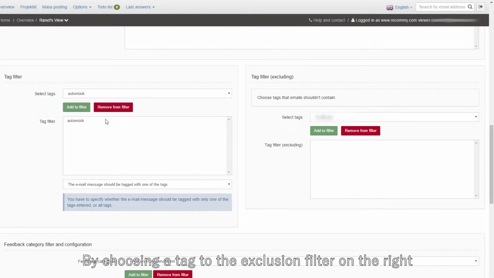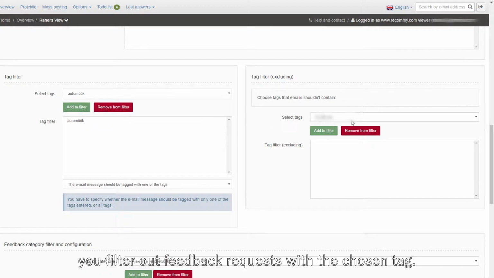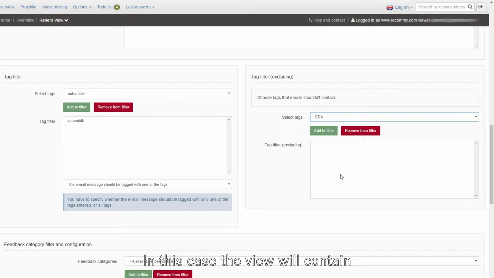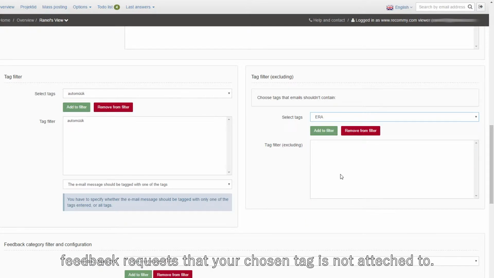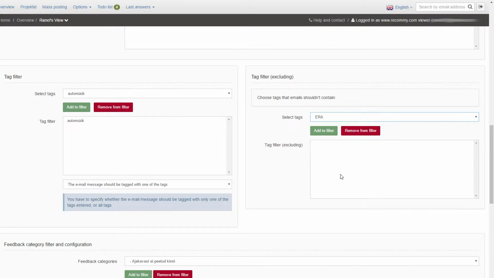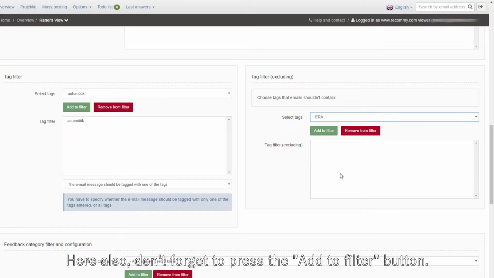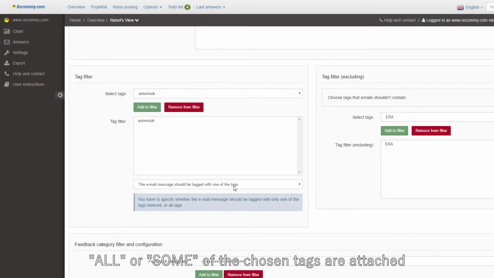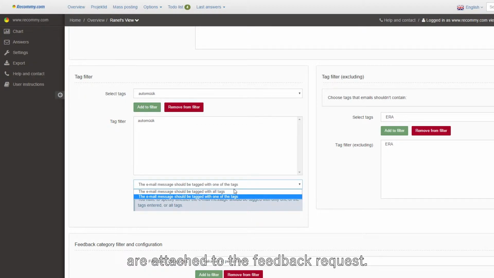By choosing a tag in the exclusion filter on the right, you filter out feedback requests with the chosen tag. In this case, the view will contain feedback requests that your chosen tag is not attached to. Here also don't forget to press the Add to Filter button. In addition, you can choose whether all or some of the chosen tags are attached to the feedback request.